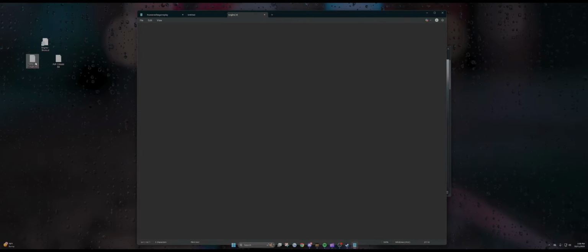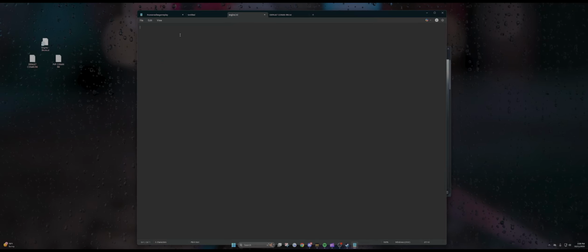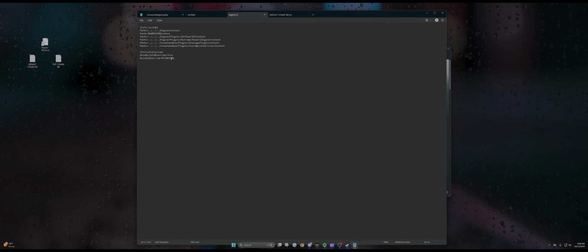And then now I'm going to click on my default Conan INI file. I'm going to select all, Control A, copy, Control C, and paste it, Control V. File, save. Now I can enter Conan using the default INI that comes with the game. That's pretty much it.